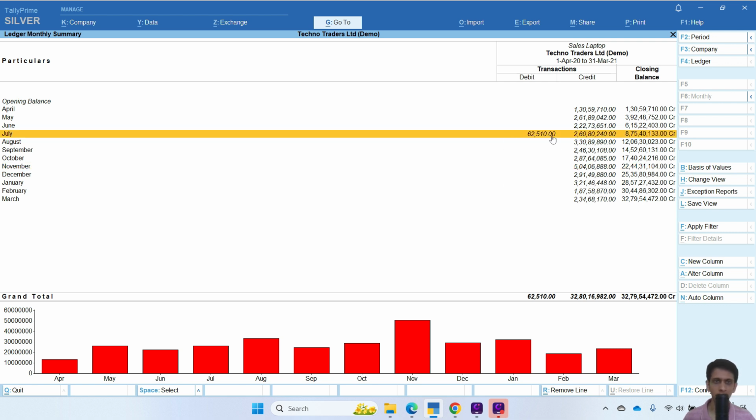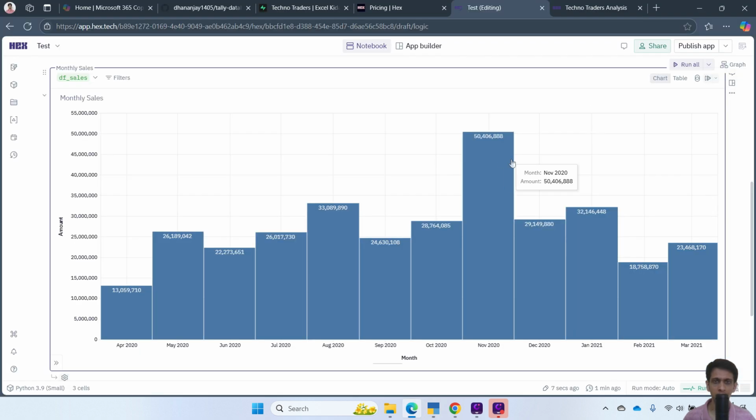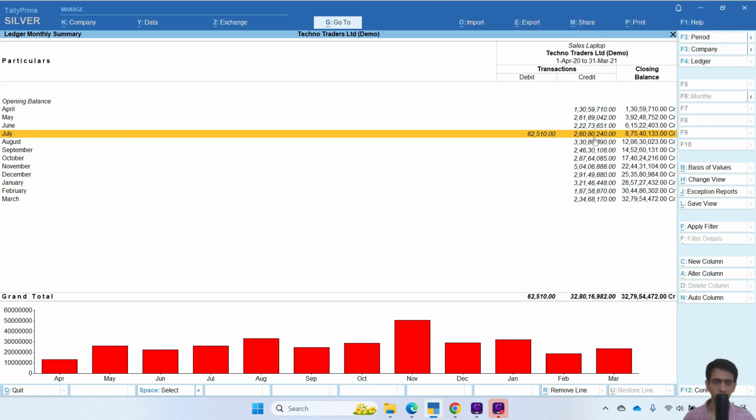And in July we had one credit note, so it should be net of both. Let's check for July: 26017. Okay, so this is net of both. So this chart is proper.